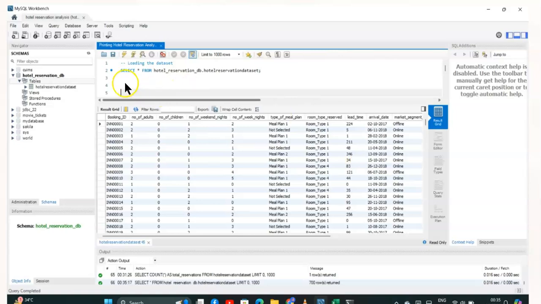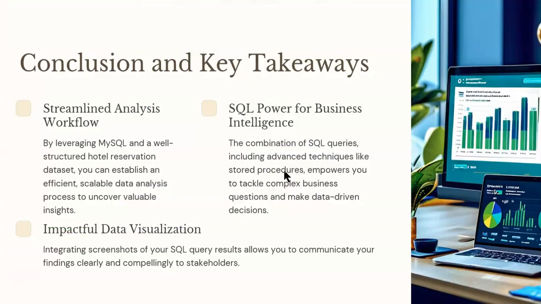We have just executed this query, SELECT * FROM reservation, and it is displaying the whole dataset. We have used 700 data values and parameters such as booking ID, number of adults, number of children, and booking values.